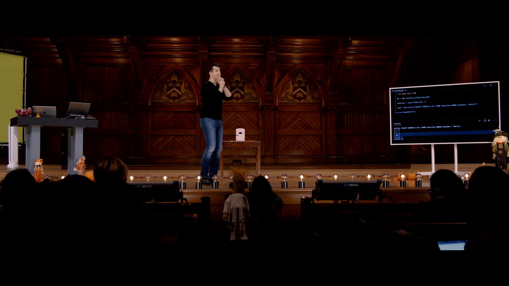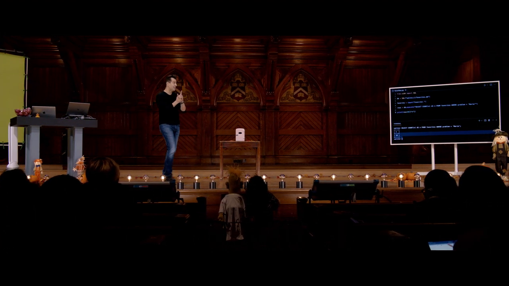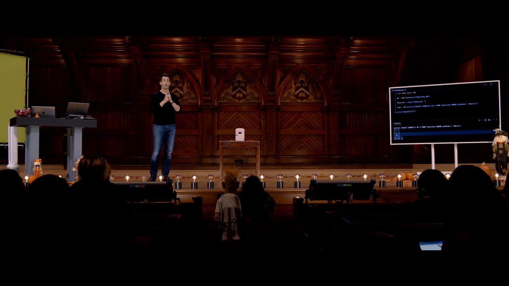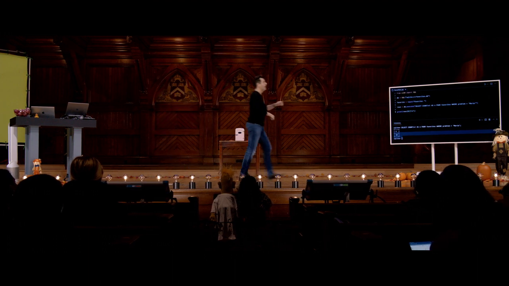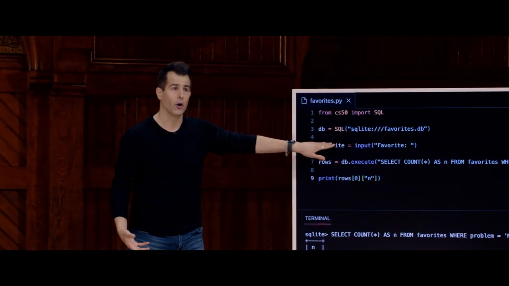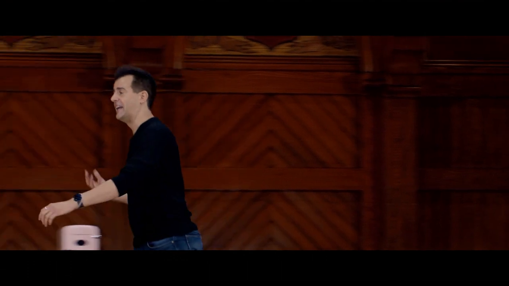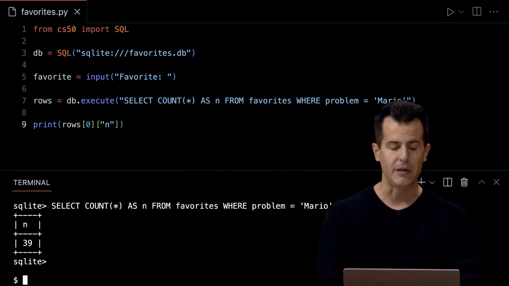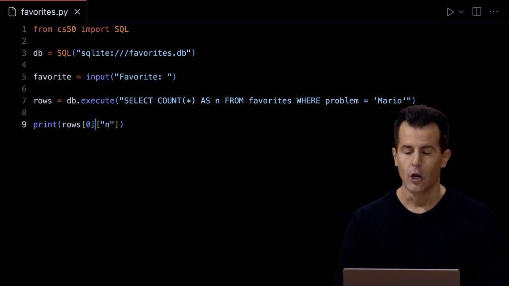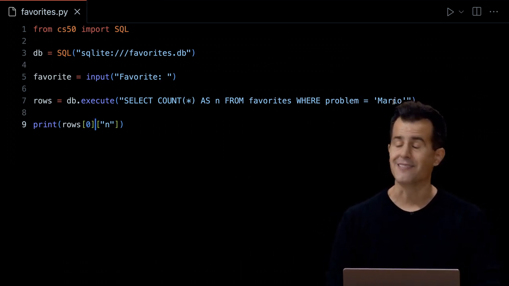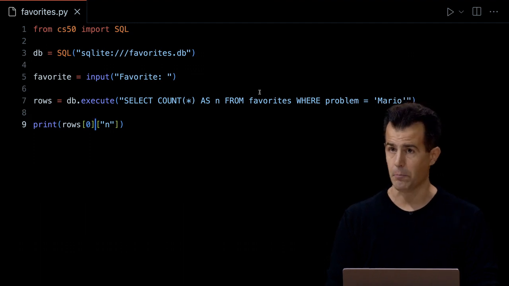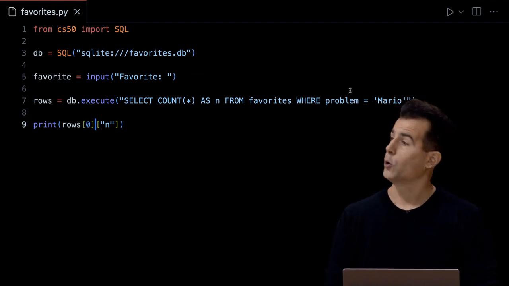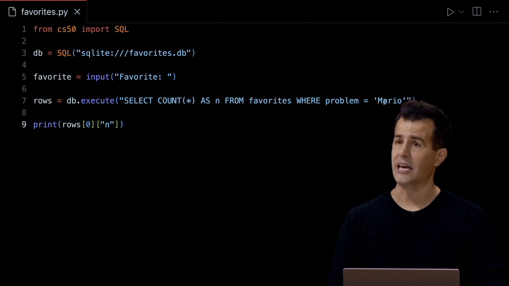Good. So I have been misleading this whole time and cheating because this is only ever going to return Mario. I'm ignoring the favorite that the human typed in here on line 5. So let me fix that. And that's going to lead us to some of the problems that arise ultimately with SQL. The right way to solve this problem, let me get rid of my terminal window here, is not to use an f-string like we did in Python generally, because SQL queries, as we'll see in a moment, can be dangerous.